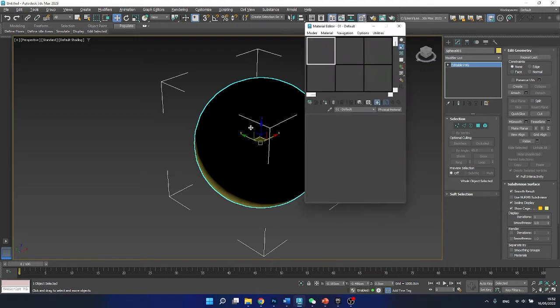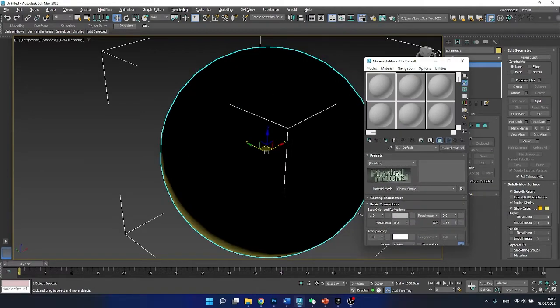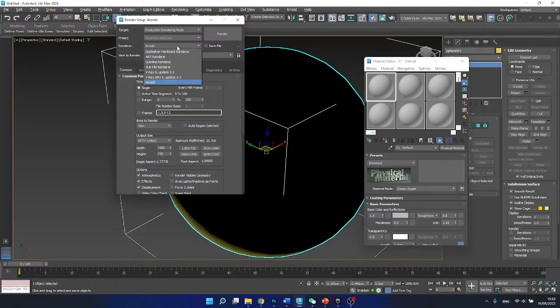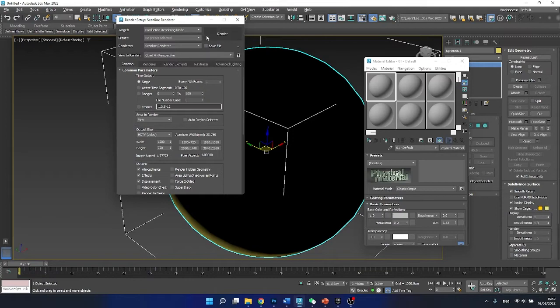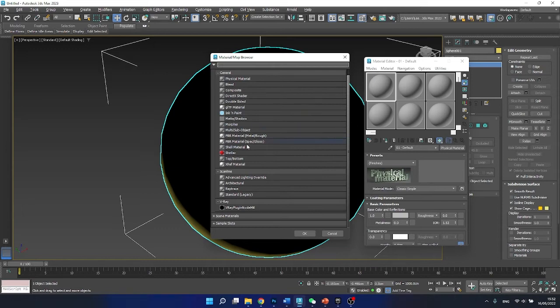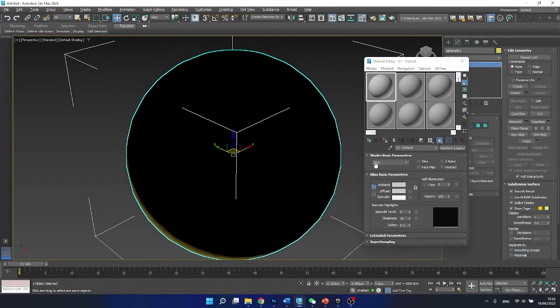So I'm going to press the M key to bring up the material editor. Before we do that, actually, I'm going to go to rendering, choose render setup, and I'm actually going to use the legacy renderer here. So I'm going to choose scanline renderer. It just makes this a little easier to do. I'm going to change the physical material here to the legacy material. And here's what we want to do.